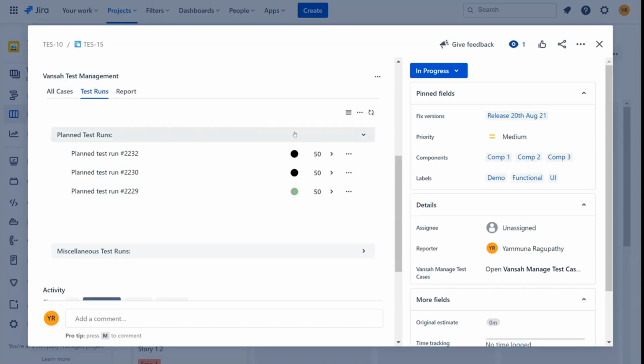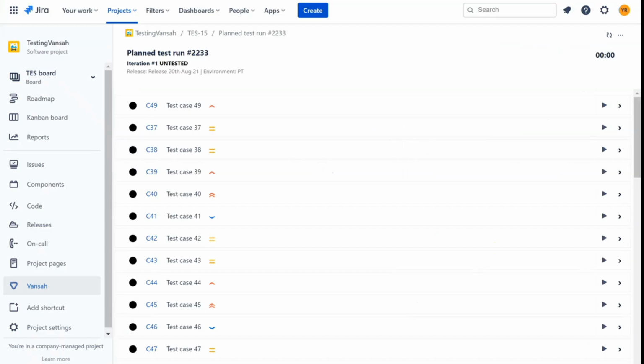Once you click on create and run, it will create the test run and allow you to land on that execution screen. Once you land on this execution screen, you will see this is a new feature that we have introduced for our features.